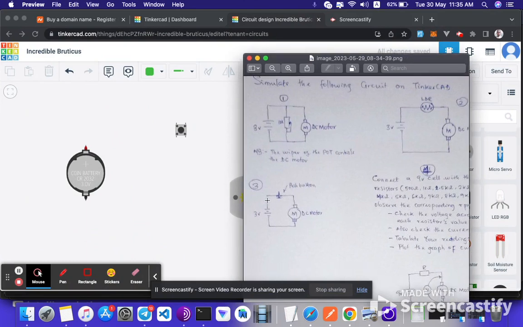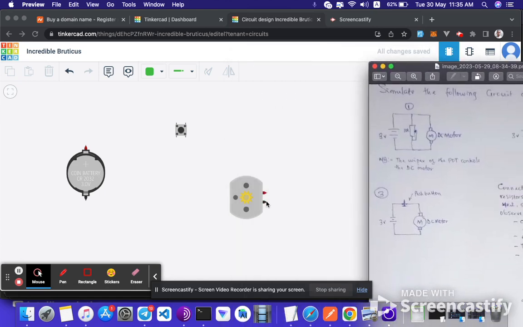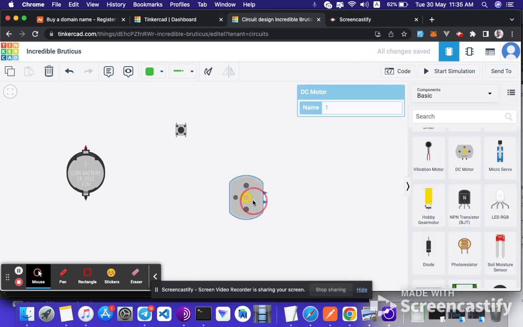Look at this diagram. Look at this part here. It's the positive terminal of the battery, while this smaller part here is the negative terminal. We can see that the negative terminal of the coin battery is connected directly to the DC motor. That's why I have to flip this, so that I'll be able to connect it easily, connecting the positive to this part and the negative to this part. So let's start the connection.